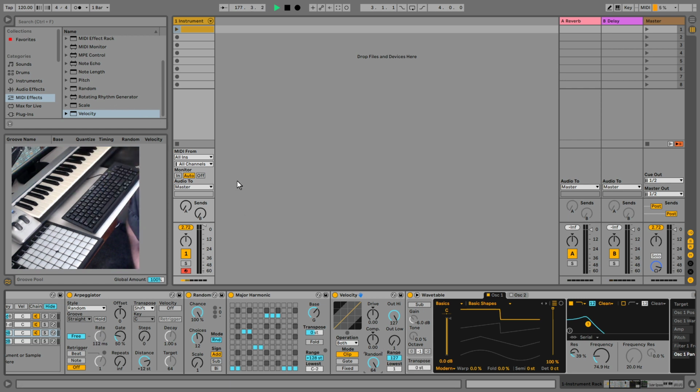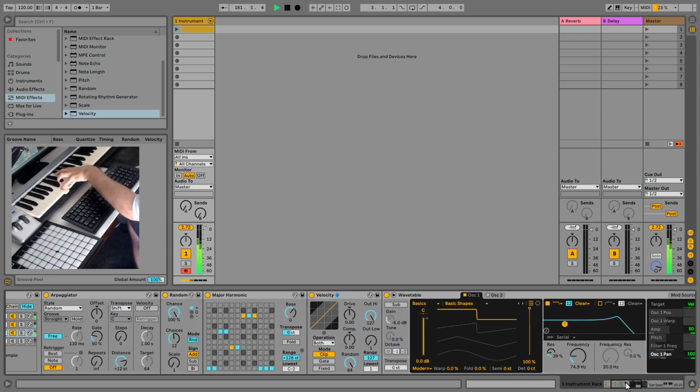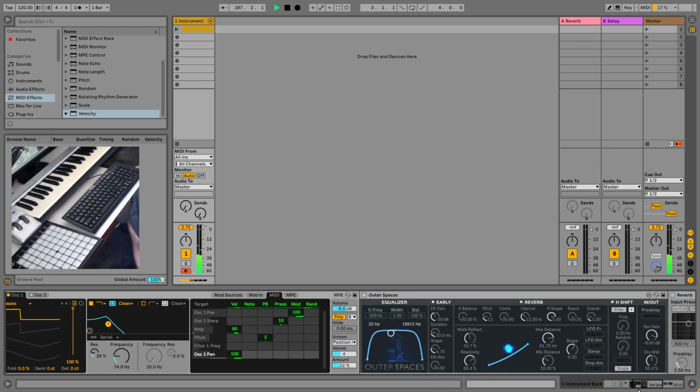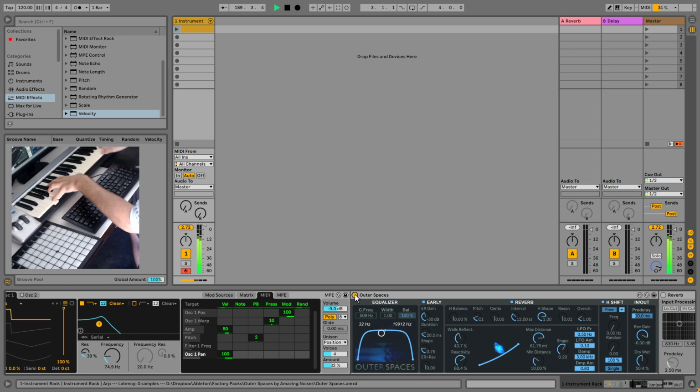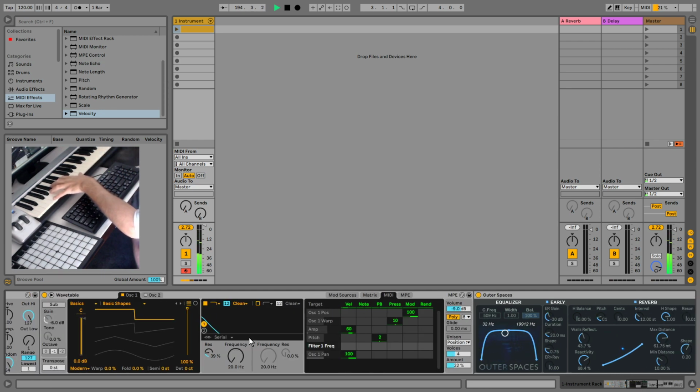I should probably, no, this should be good. So that should work. Okay, that's kind of working. Will the outer spaces get rid of the stereo effect though? It's quite nice. Let's just pick a different wavetable here.